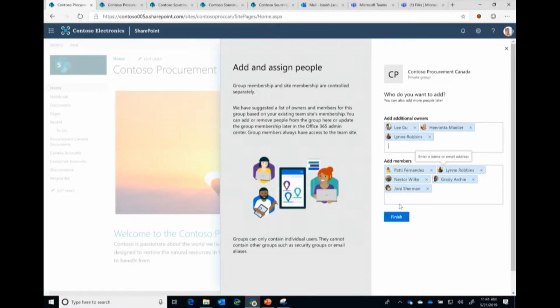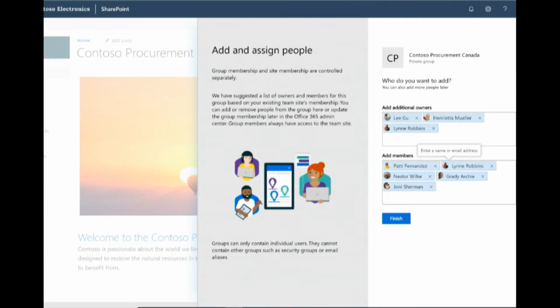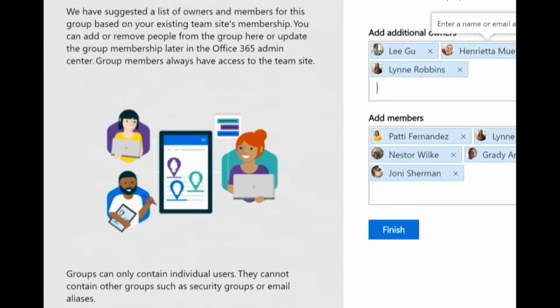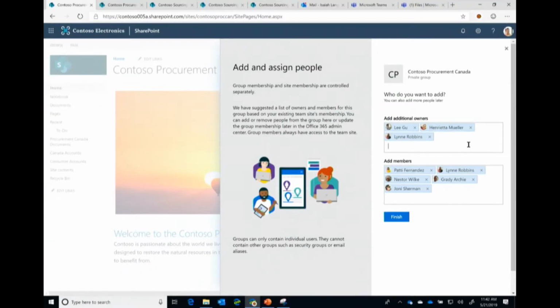While that's happening, this panel here allows me to add additional owners and members for the new group that I'm creating. This panel is actually pre-populated. We use some intelligence to inspect people that already have access to the site, whether they're owners or members, and we propose them as owners or members of the new Office 365 group. You can add people here, you can remove them, but the important thing to note is if you want any people in your group of collaborators to have access to all of the group's resources, they actually have to be either a member or an owner of the group.